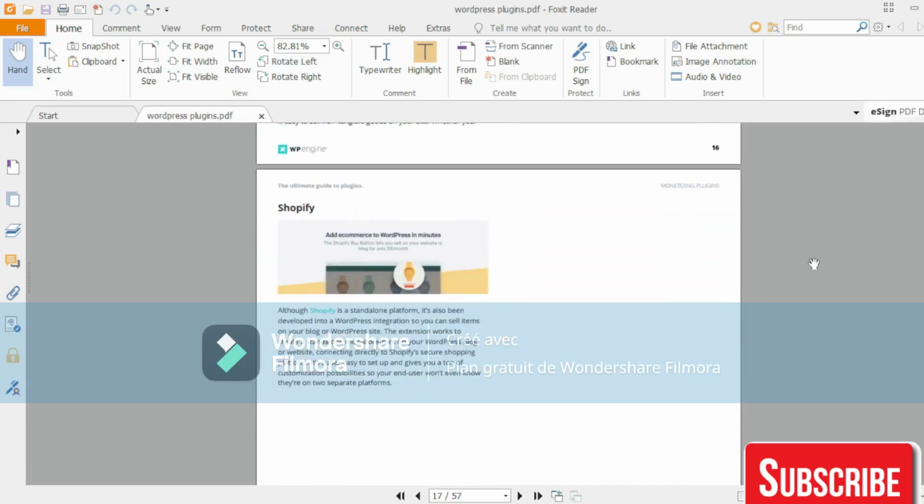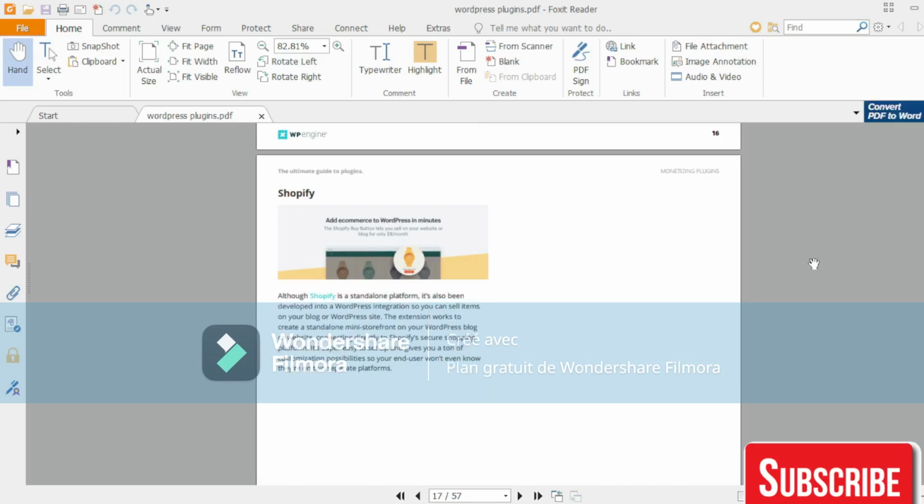So we also have Shopify, as you can see here. Shopify is a standalone platform. It's also being developed into WordPress integration, so you can sell items on your blog or website. The extension works to create a standalone mini storefront on your WordPress blog or website, connected directly to Shopify's secure shopping platform. It's super easy to set up and gives you a ton of customization possibilities, so your end user won't even know there are two separate platforms.